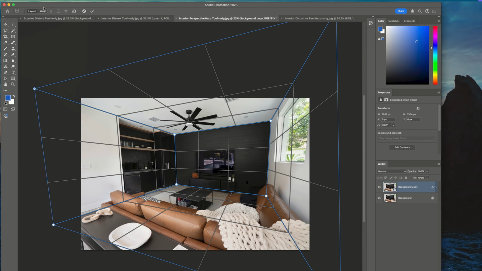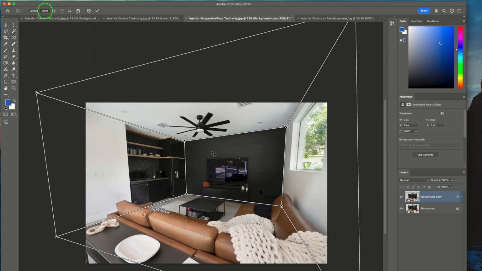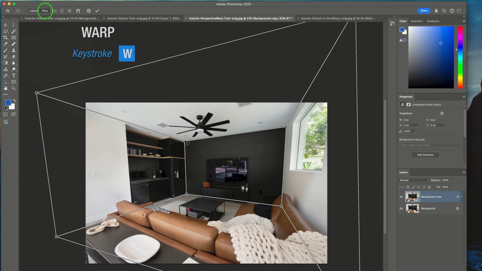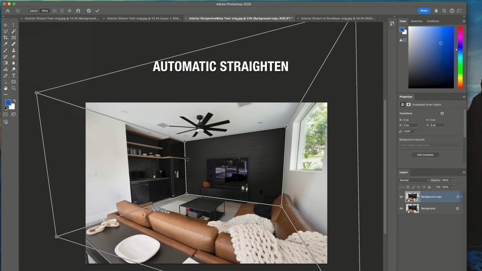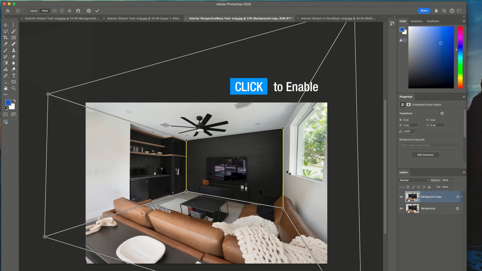And if we hit warp to adjust, or W, it converts it. If we hit L, it brings you back to layout to make more adjustments. So W, and then if you hit the shift key, it automatically makes these warped edges straight. It highlights in yellow, click, straight. Highlights in yellow, and in 2 clicks, it straightened out that front wall.